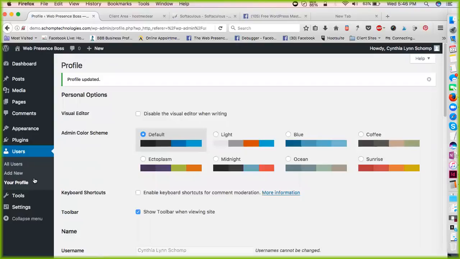So let's say someone forgets their password, you can manually reset it for them there, or tell them there's a reset link on the login page underneath the password option.